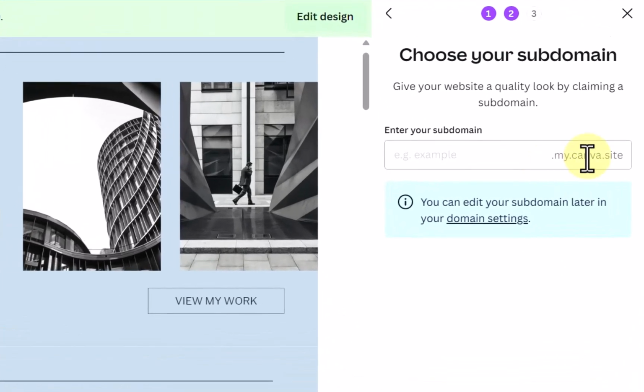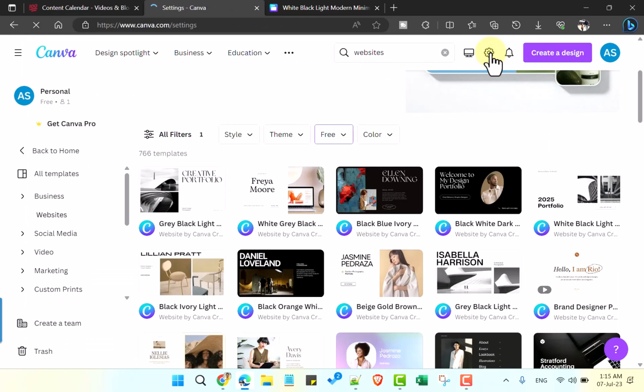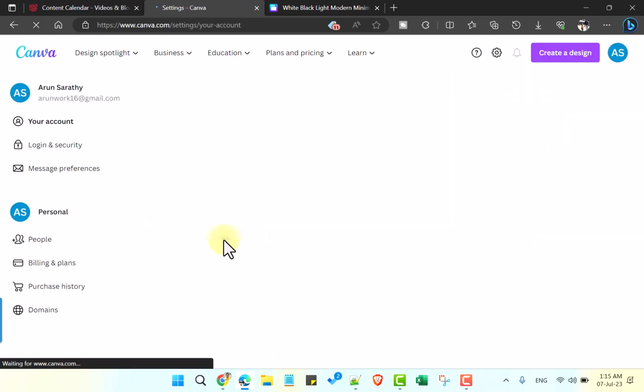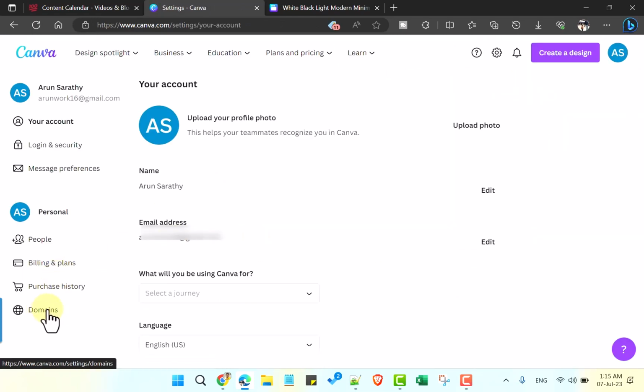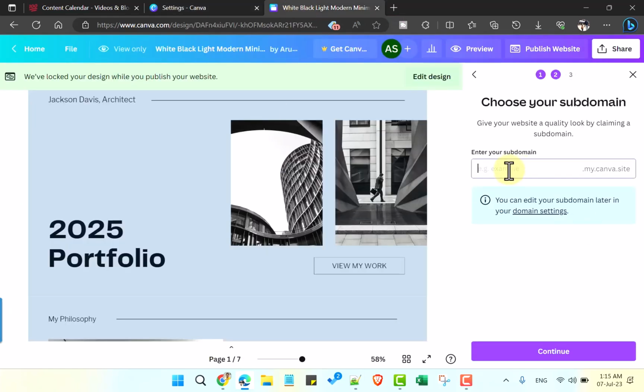Now you're going to get this subdomain for free, which will have whatever name you give and then .my.canva.site. It's pretty long, I know, but that's what we get with the free version. You can also edit your subdomain later in your domain settings, which is from the Canva homepage. And then if you go to the account settings section, there's an area within this homepage here, domains, where you can address the domain settings, whatever names that you have given. Since we haven't added one yet, there's nothing visible, but let's go ahead and add one quickly.